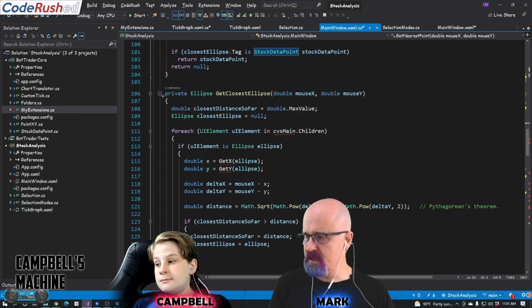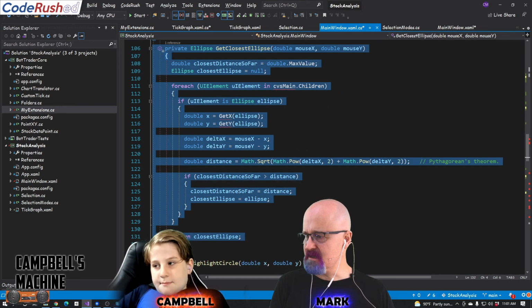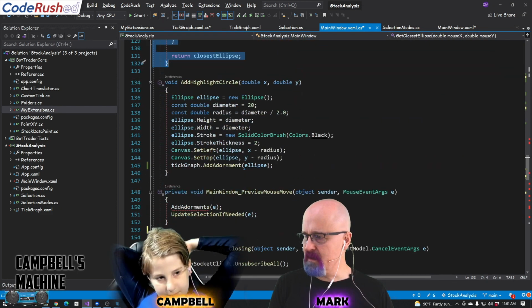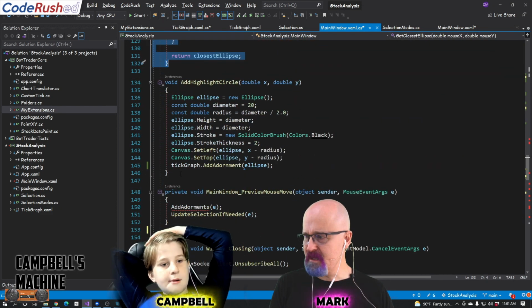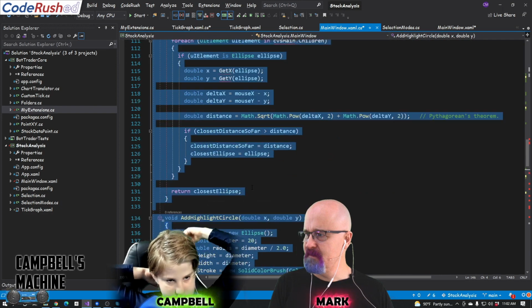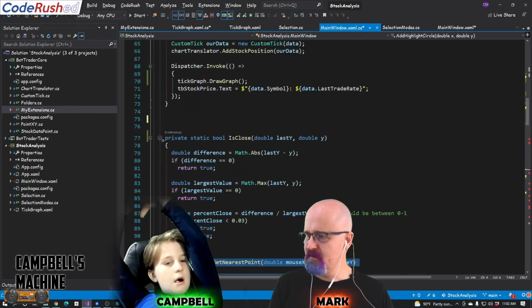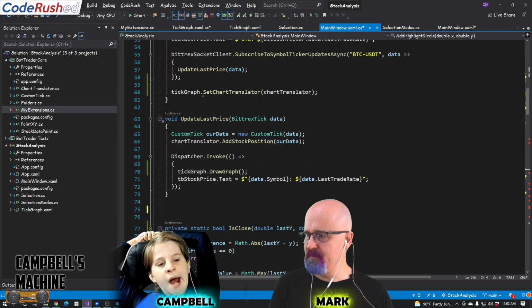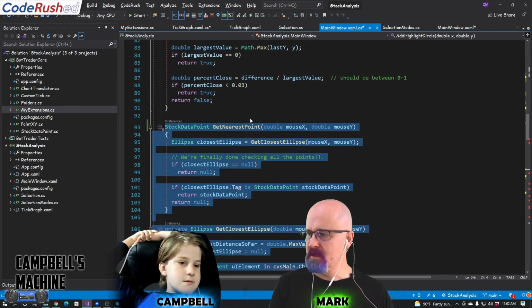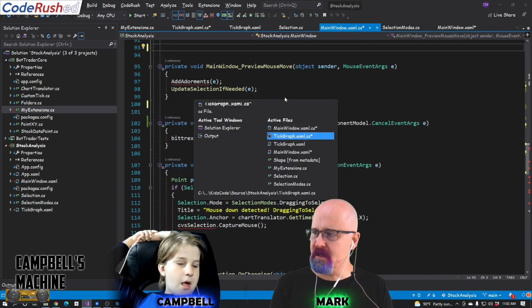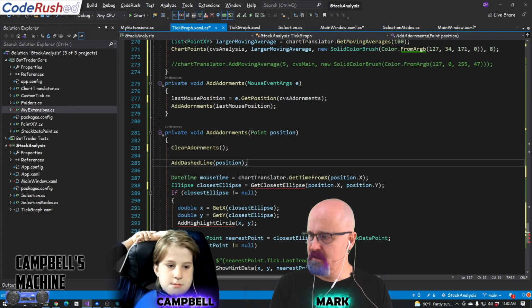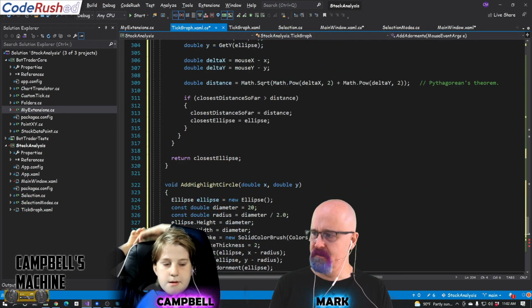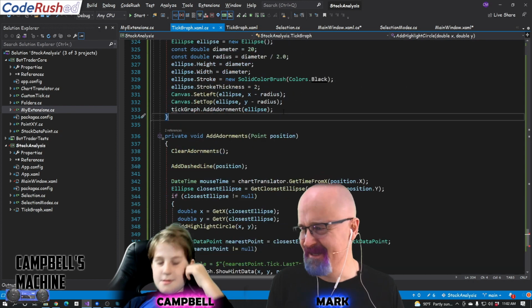Yeah. Get closest ellipse. This is all business that the add highlight circle. Wait. That feels like it's also needed. Anything else? What do we got? Is close. Maybe not yet. Yeah, cool. Let's take those three. Take those out. I cut them to the clipboard. I'm going to paste them in right in there. I'll let you do it. Too late. I guess I did it.